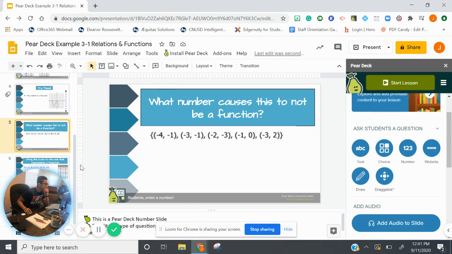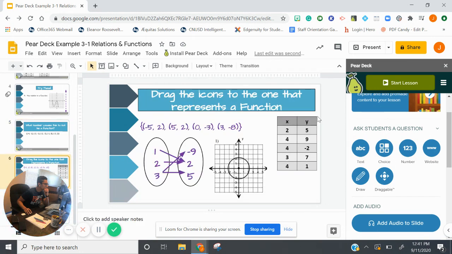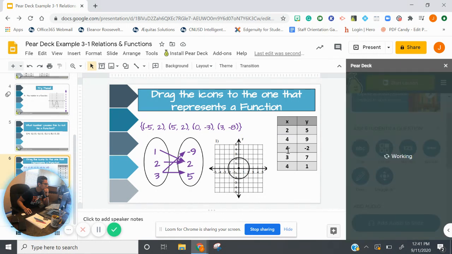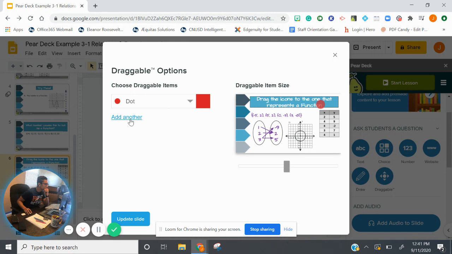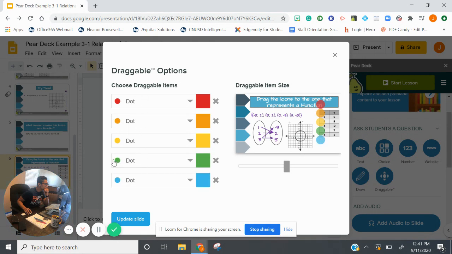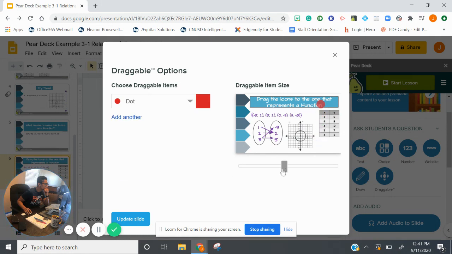The other feature is definitely the draggable. So if you want, instead of having a multiple choice, to have more of a visual, you could always add this draggable feature here. It will allow you to add, I believe, up to 5 options. You could add a bunch of dots. If you just want one thing, you can go ahead and add one thing. In this case, I just want them to drag one icon here.